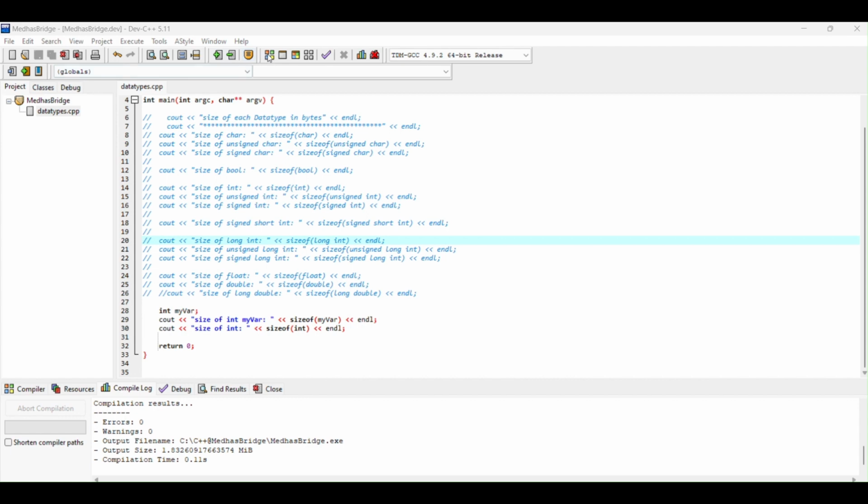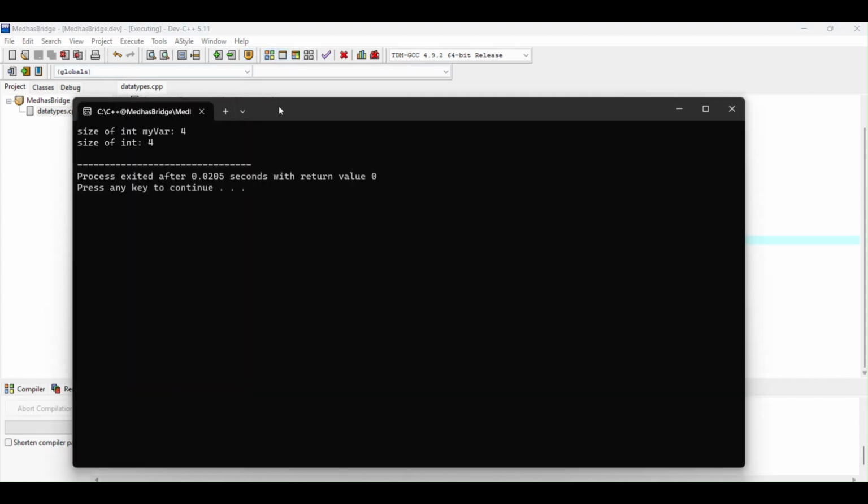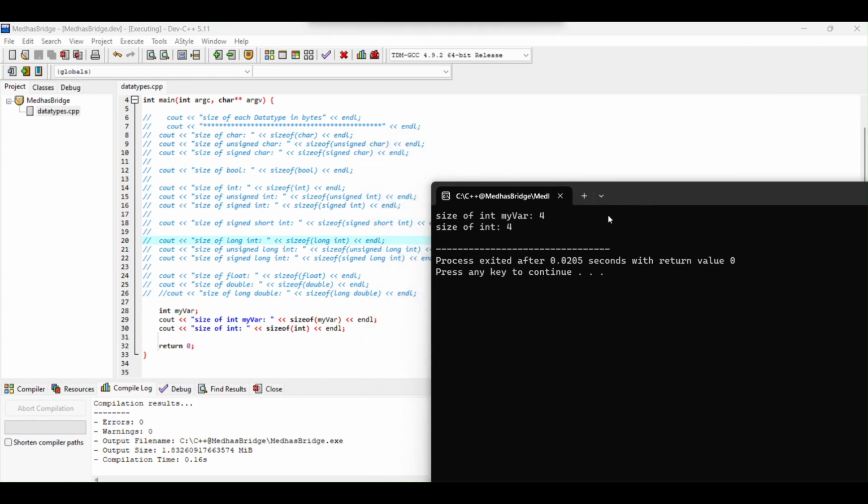Let me compile this. Let me run this. I should be getting the same value. Just look at it: size of integer variable is 4 bytes. Size of int is also 4 bytes. This way it is easy for you to determine the size of memory which will be allocated for each data type in your program. Alright.